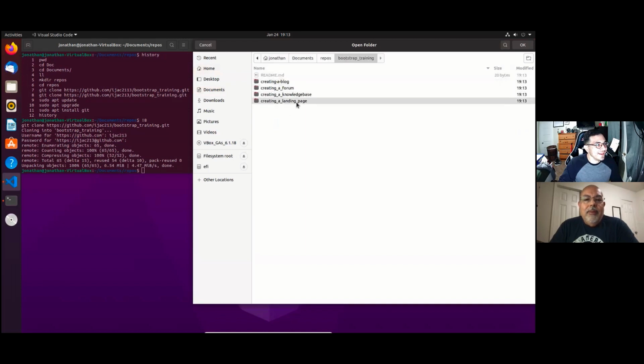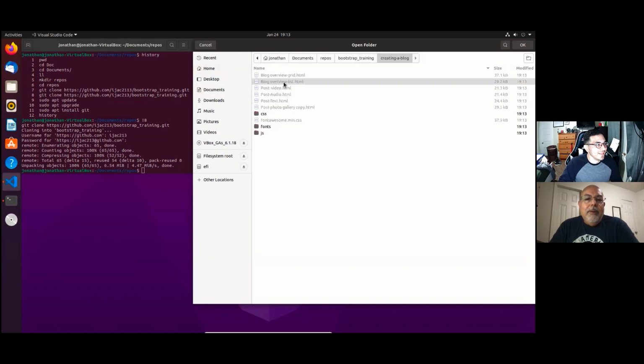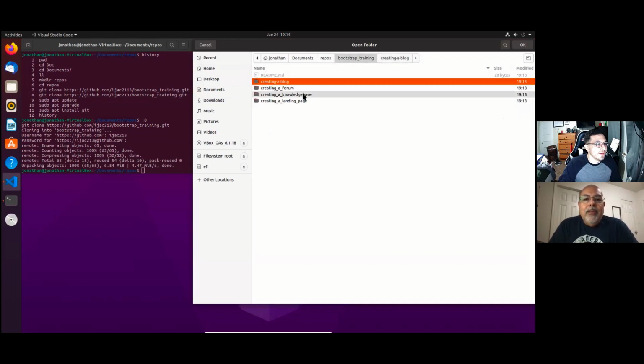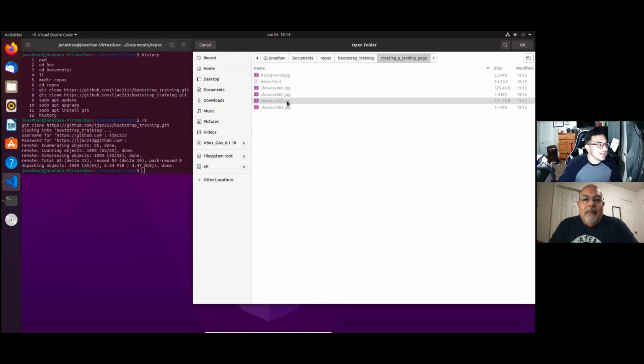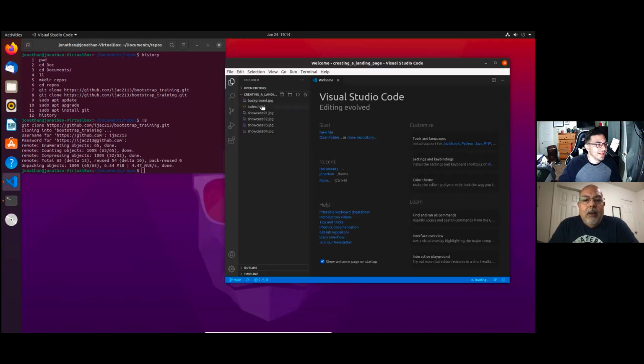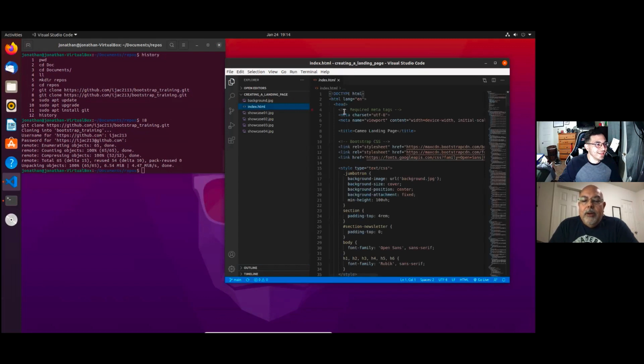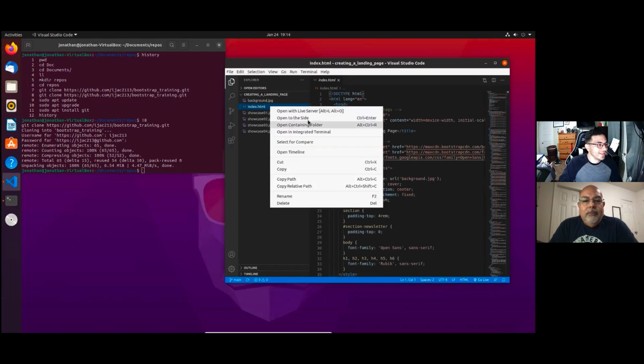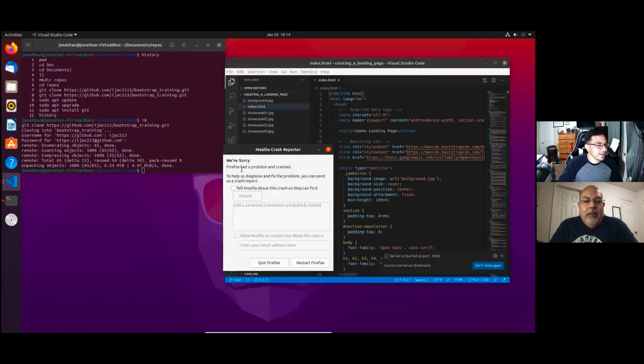Yeah, the landing page is actually a good one. You see the little box where it says Bootstrap, Landing page. Yeah, and then hit OK. And then open up your index, right click and open up with Live Server. Live Server, yeah. And go ahead and quit Firefox.